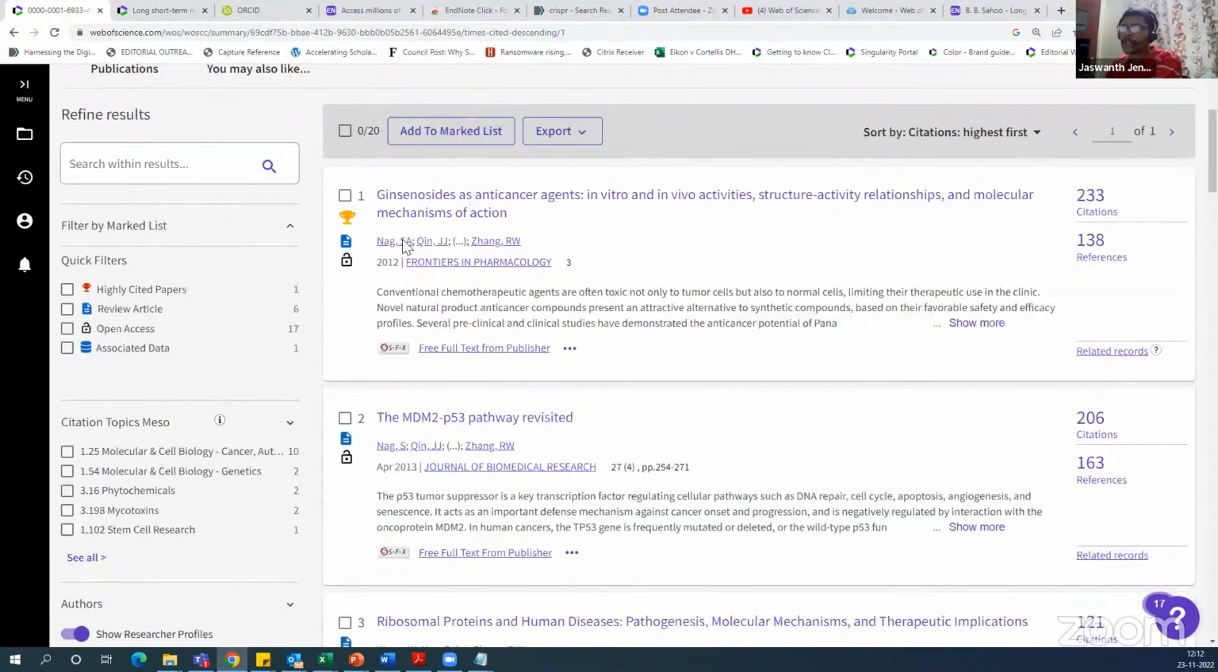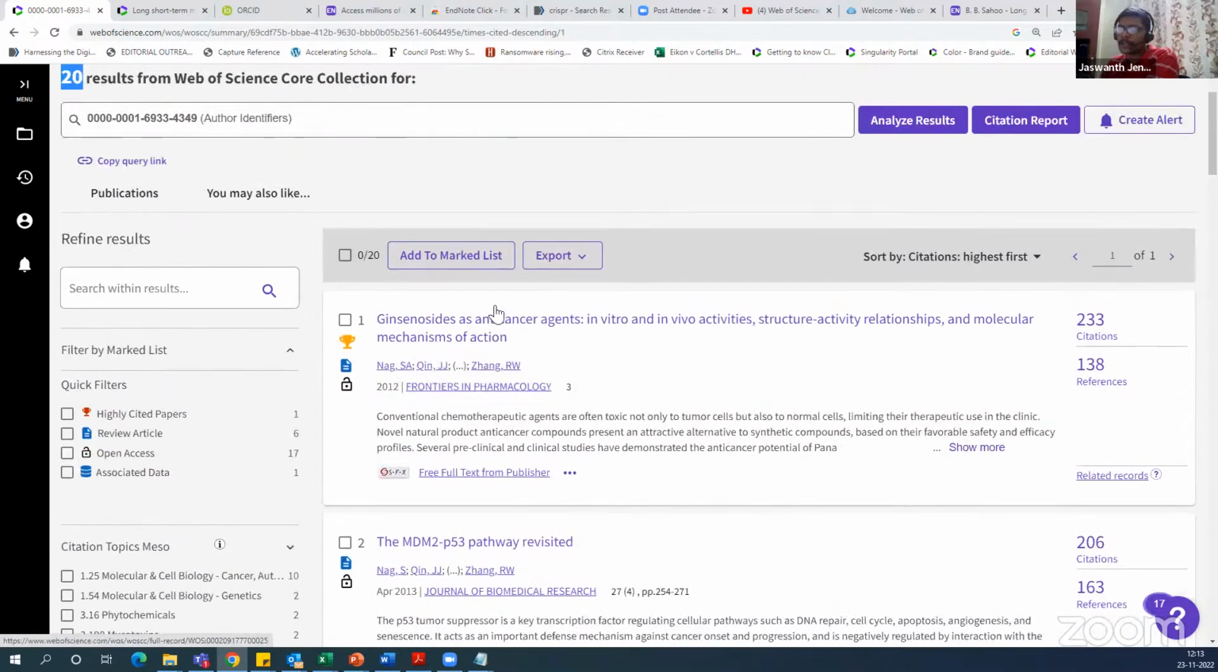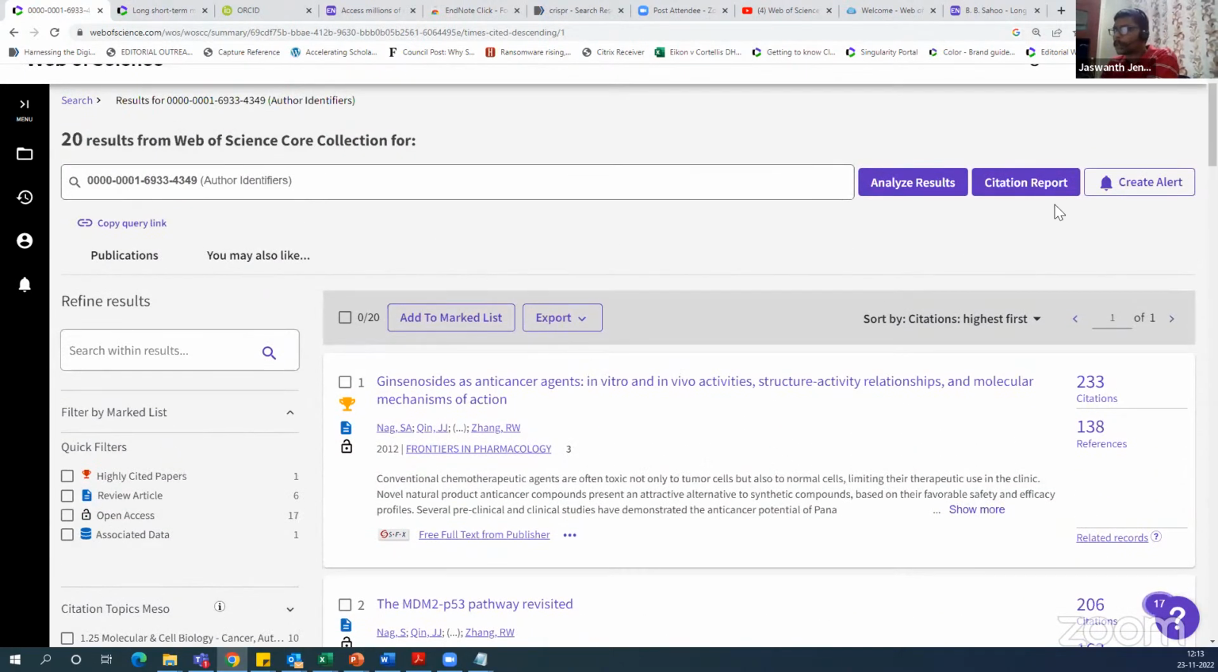The reason is that not all journals follow proper naming standards. Some journals give the expansion of the initials, and some give just the initials of the last name. So no specific standards are there, and when we search with the name, we will not get the proper data.